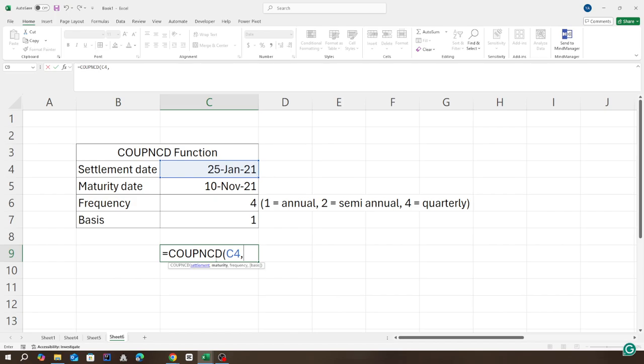Then the maturity, which will be the maturity date. In this case is going to be the 10th November 2021. Then the frequency. As you can see, you have a choice between annual, semi-annual, or quarterly. In our case, we're going to select quarterly. And finally, you have a choice between the bases. Let's leave it at 1. Once it's all done, we can just close our parentheses and we can click on the enter button.